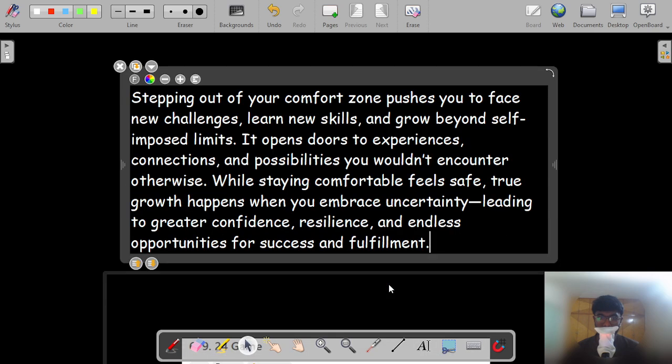Stepping out of your comfort zone pushes you to face new challenges, learn new skills, and grow beyond self-imposed limits. It opens doors to experiences, connections, and possibilities you wouldn't encounter otherwise. While staying comfortable feels safe, true growth happens when you embrace uncertainty, leading to greater confidence, resilience, and endless opportunities for success and fulfillment. Right?